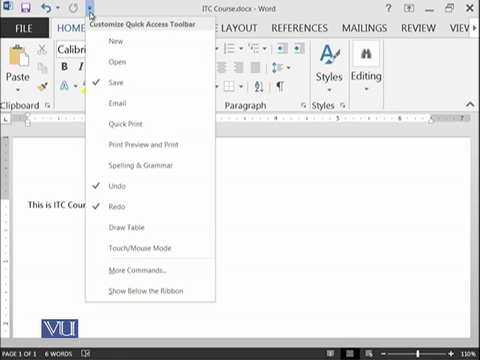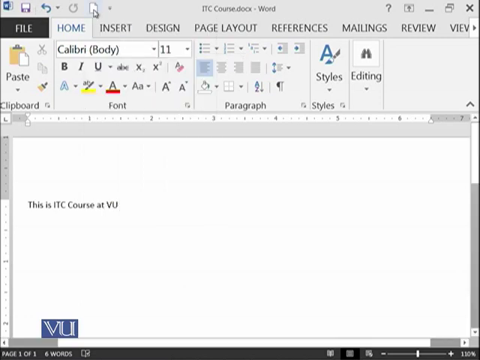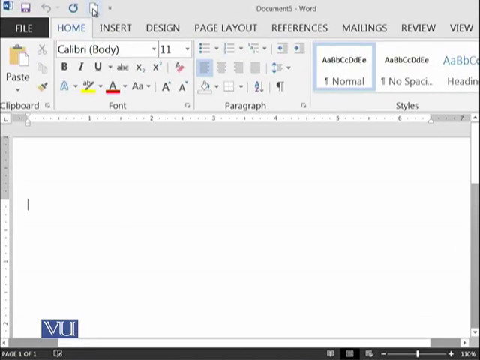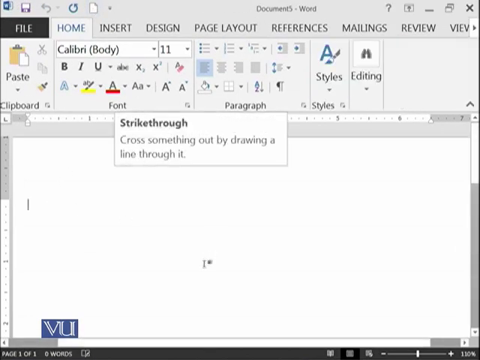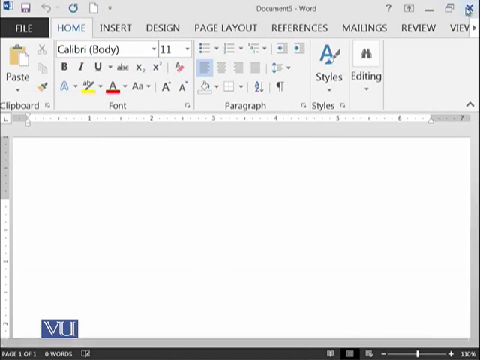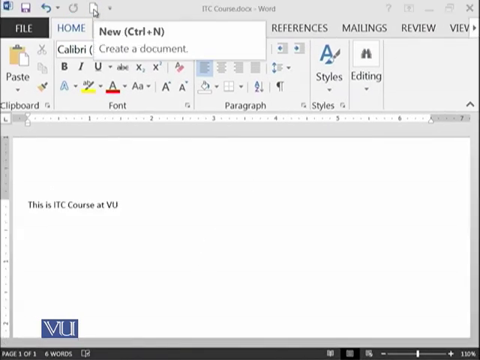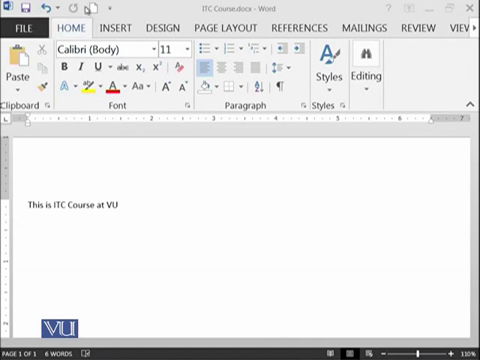So go onto here. And for example, you want the new option over here. So you press new. This new icon is now available over here. Whenever you press new, a new document is generated instantly. For example, this is a new document that has been generated. And this new button will remain on all of the new documents and has become part of your quick access bar.